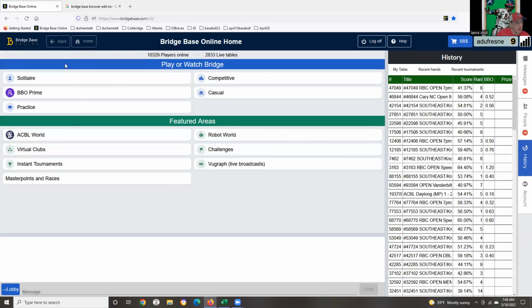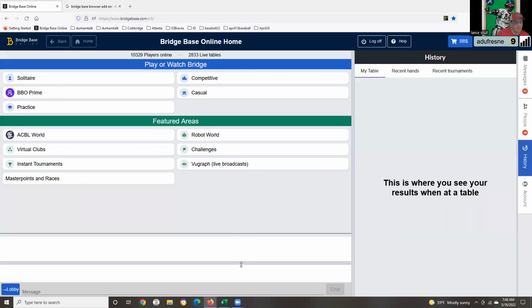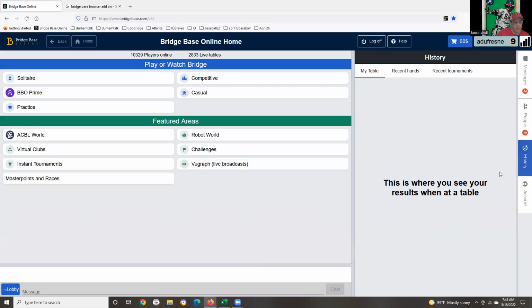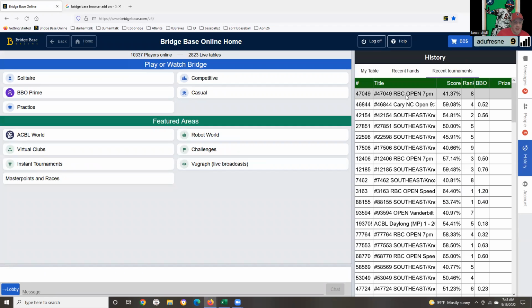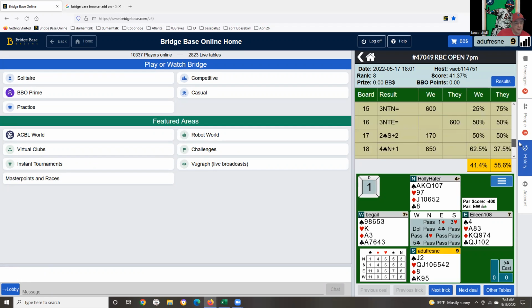So if we go to the BBO homepage here, you should have most of the main stuff on the left, and then on the right, I have recent tournaments. So I'm going to go to the one at the top, which is the one I played last night, and I'm going to look for two spades making 4 late in the night. There it is, board 17.